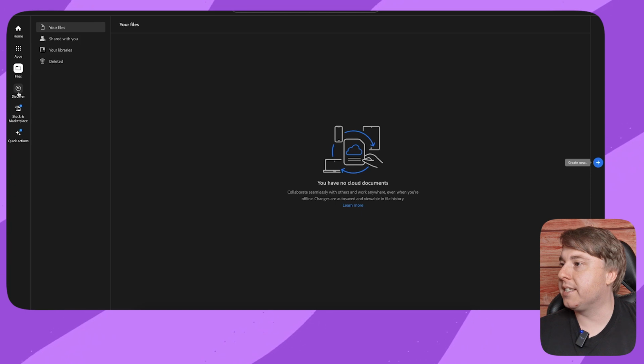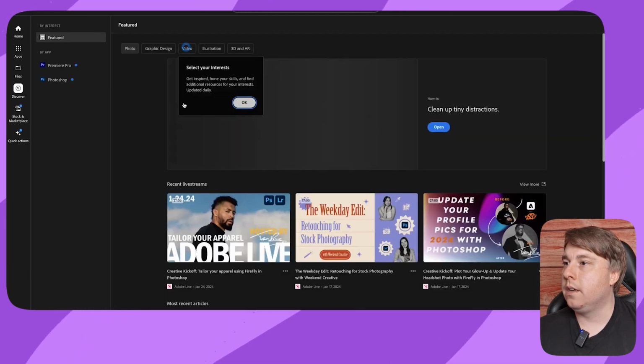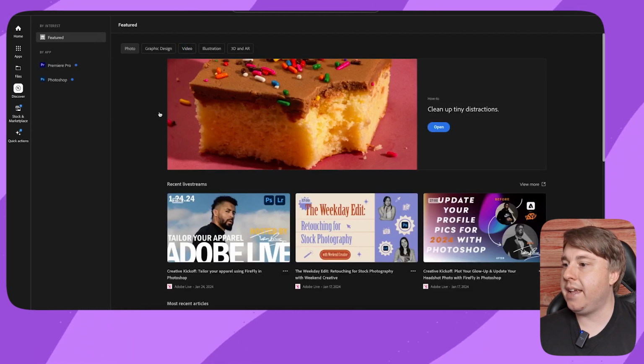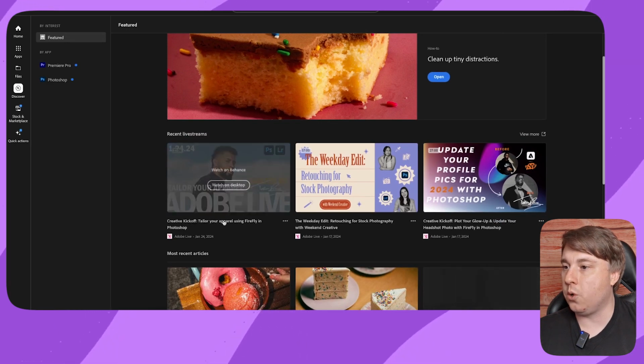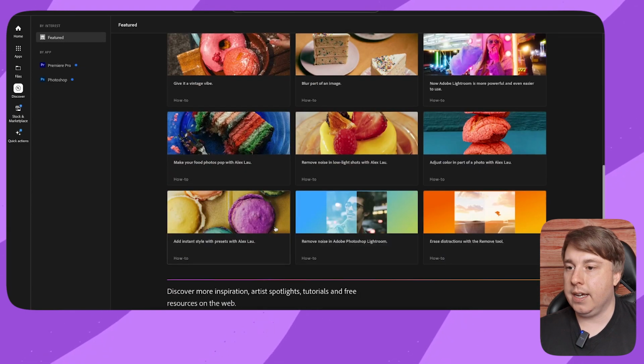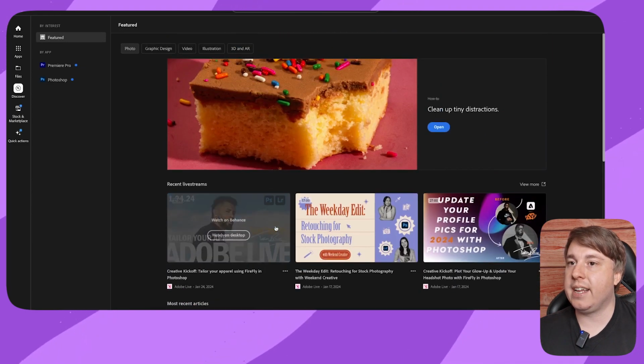And then you can also discover apps. So I'll just click on to OK, and you can discover this like Creative Kickoff, tailor your apparel using Firefly. So this is basically some resources that you can take a look at.